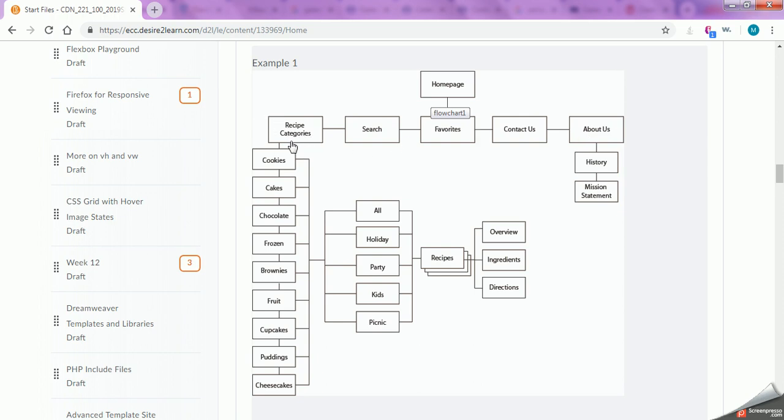Once you get to the recipe page, there would be cookies, cakes, chocolate, frozen, brownies, fruit, cupcakes, puddings, and cheesecakes as the categories. And each one of those categories would have all holiday, party, kids, and picnic as your section to go to. And this little icon indicates that there are many, many, many pages.